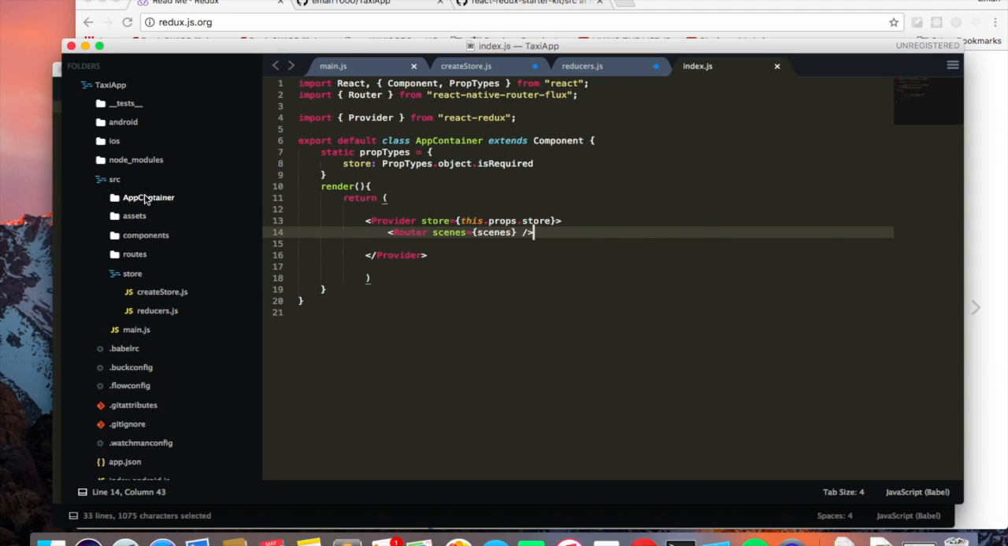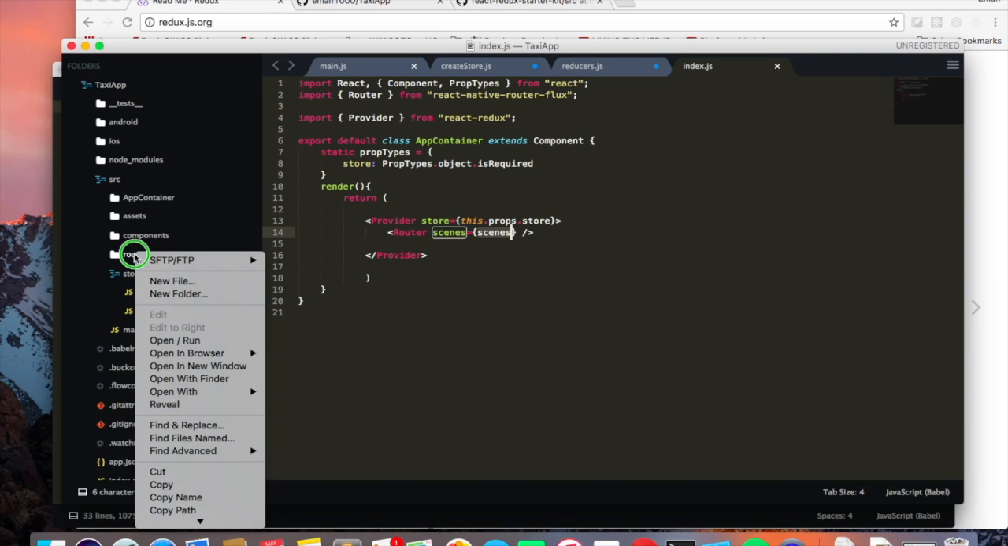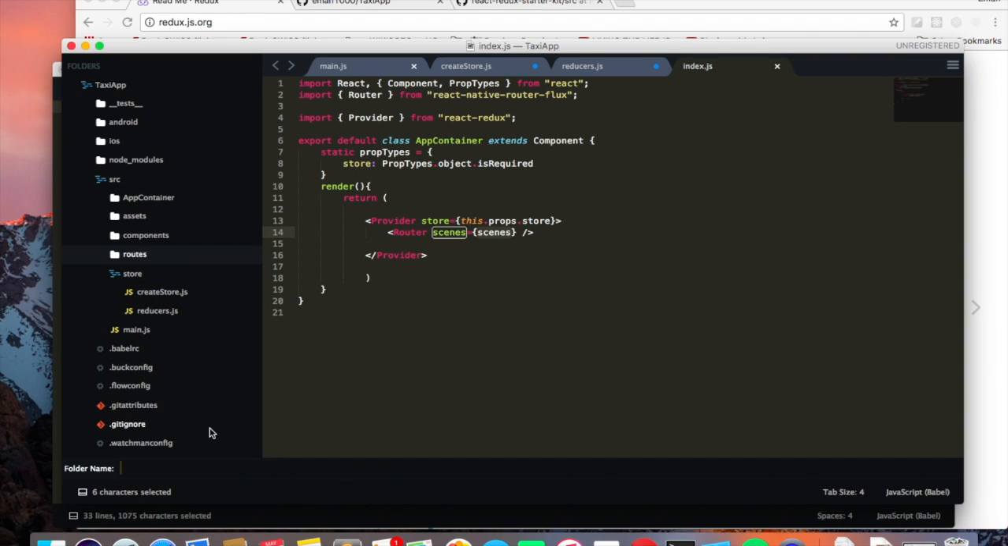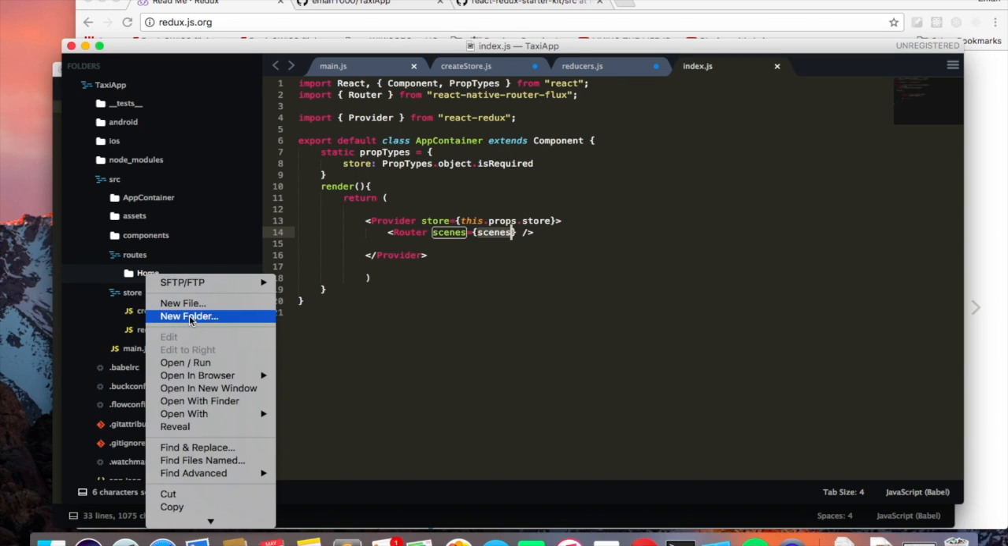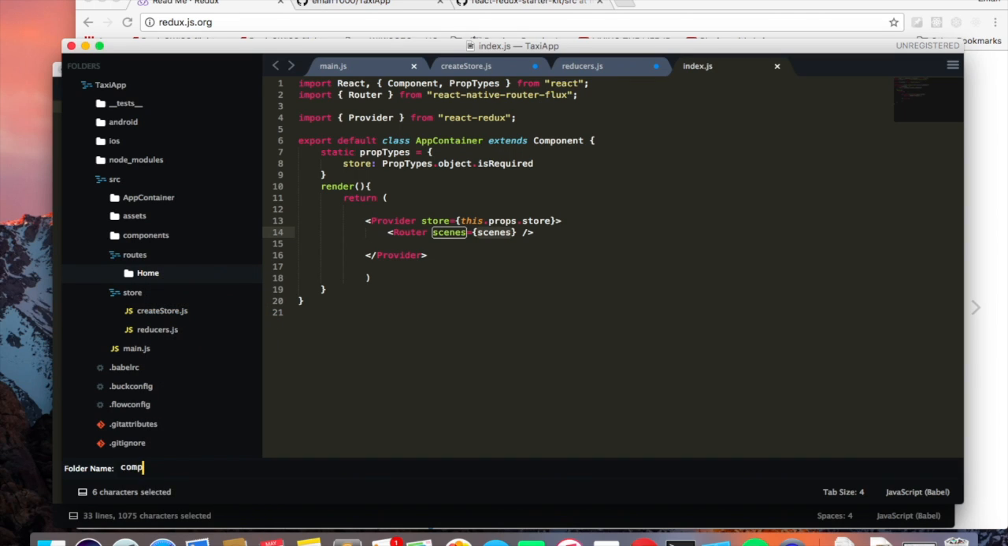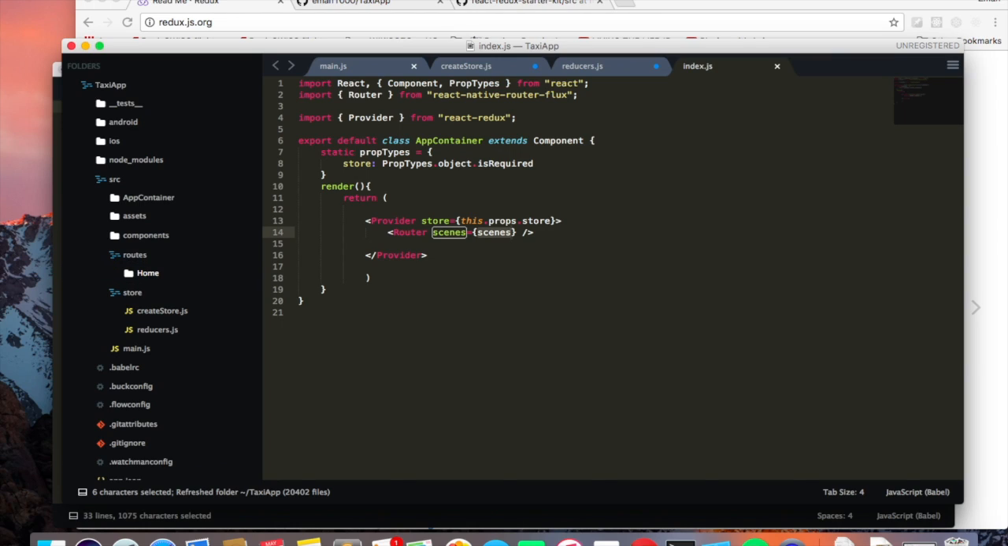Okay. So the next thing I need to do is create the scenes. I'm going to create our first route. I'm going to call it home. So inside here I'm going to create another folder called home. And inside home I'm going to create a folder called components. Components, this is where all our components related to home will stay.